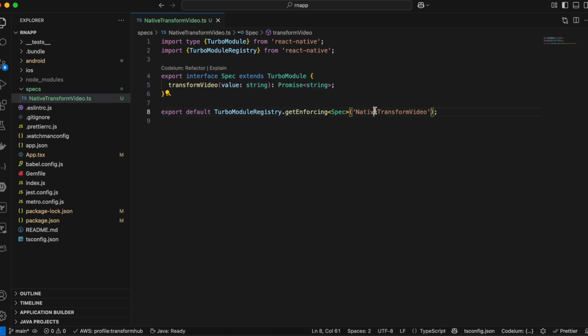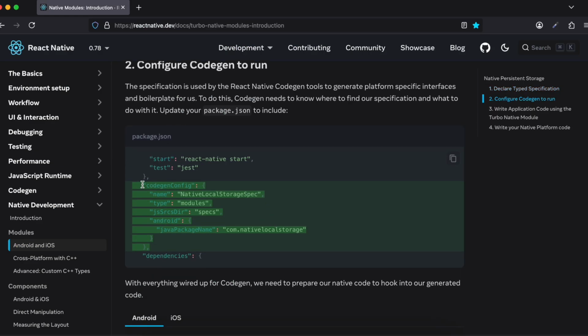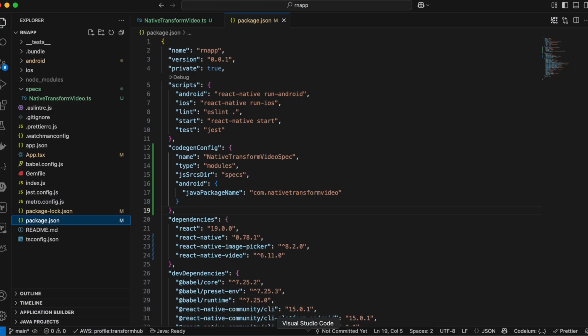Then here also you will have to rename it to your own TypeScript file name, so don't forget this particular step. Then you need to go to package.json. We just need to copy paste this particular bit of code and paste it over here. Again, instead of name, you will have to change this part to native transform video, and inside Java package name also you will have to change it over here. So you'll have to make these two changes.